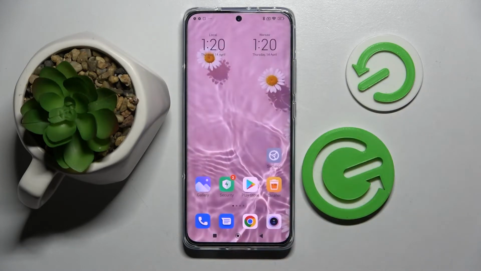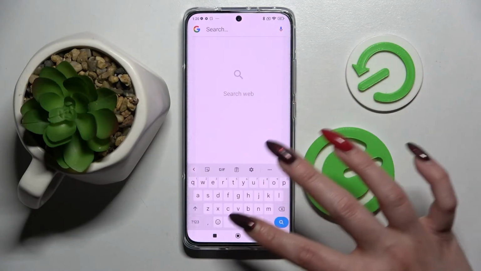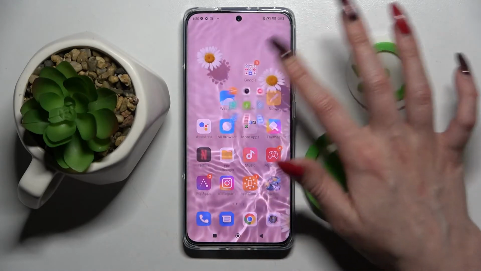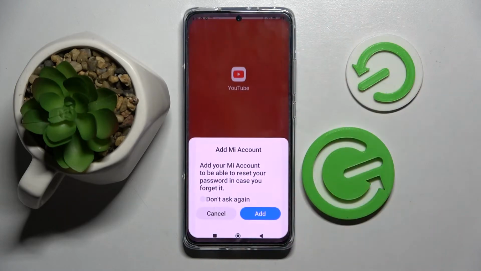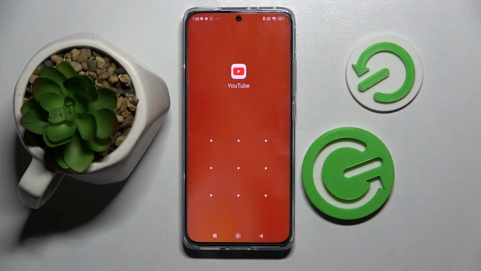Then click on the back button, and now when I try to access YouTube, so sorry, icons that pattern is now required.